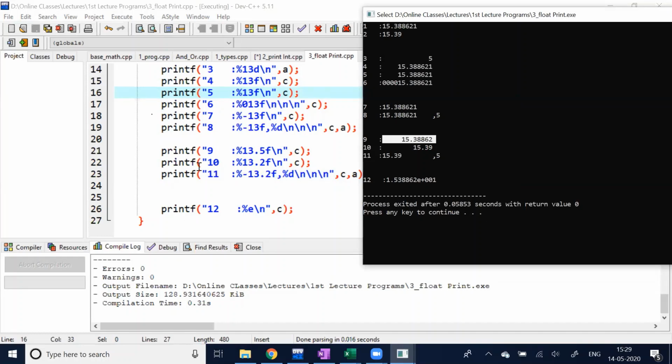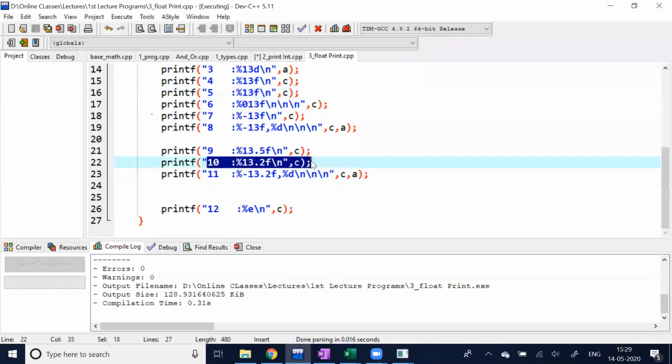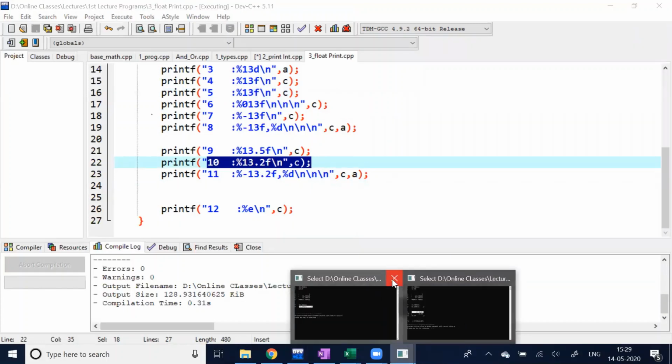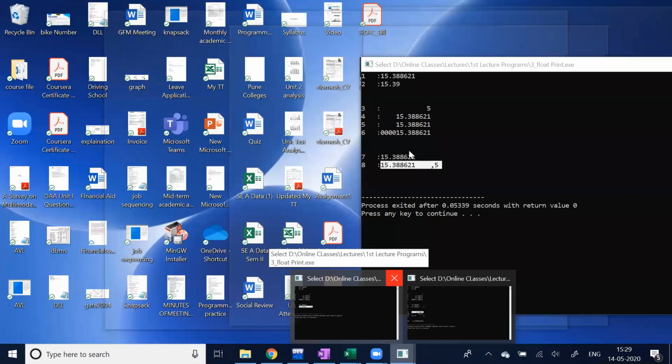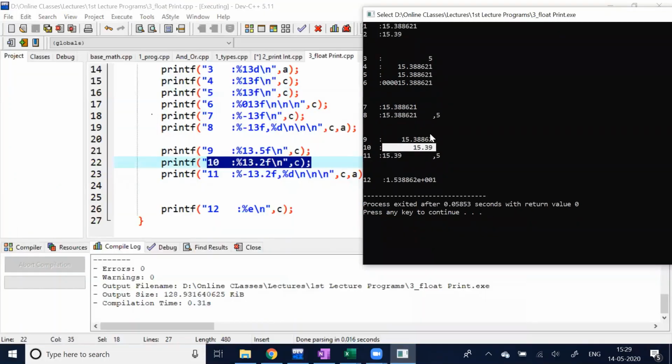So in the next line, you can see in the 10th line, I am using 13.2. In the 13.2, you can see 13 spaces are fixed. That's why it is ending in the same place as the last one. Compare the 9th and 10th. They are ending at the same place, but here free spaces are more, and we have printed only 2 values after the decimal. So that is an approximate value, because our actual number was 15.388.